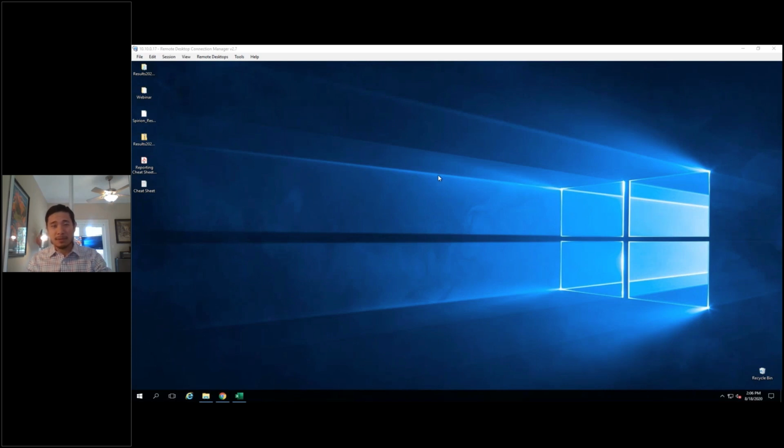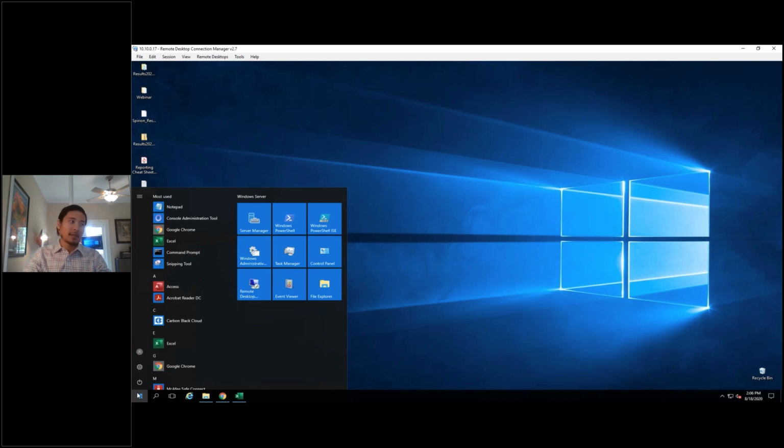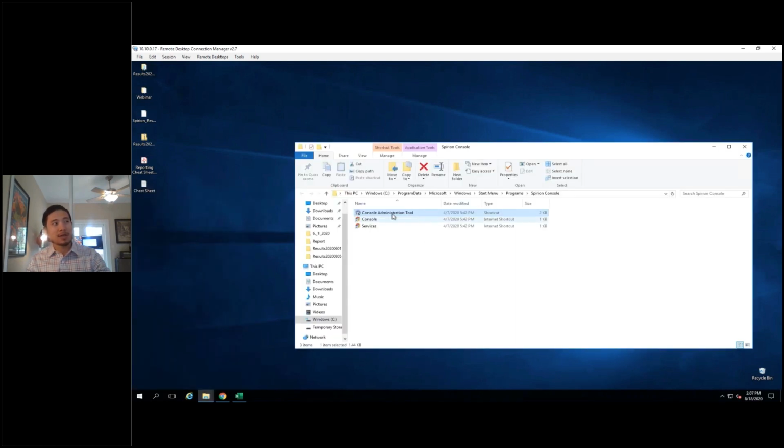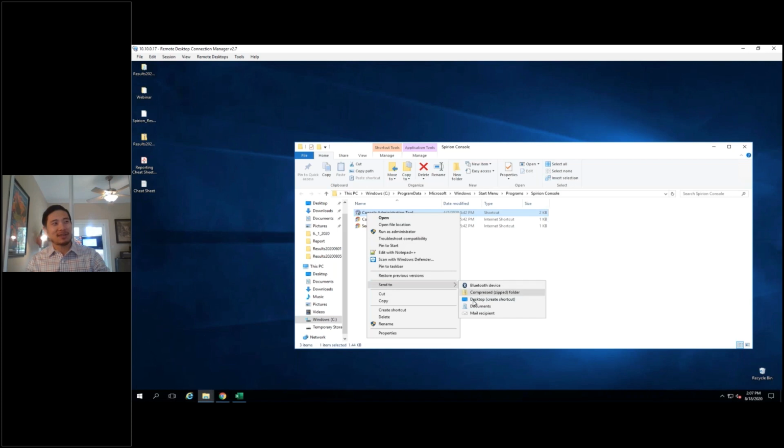The first thing I'm going to do is create an advanced menu shortcut for the console administration tool. Here are the steps I would follow. I'm going to click the Windows button and type in console administration tool, and it's the first thing that comes up. Instead of just clicking on this though, I'm going to right click it and go to open file location, and that's going to bring me over here. The next thing I'm going to do is right click it again and send it to the desktop to create a shortcut there.